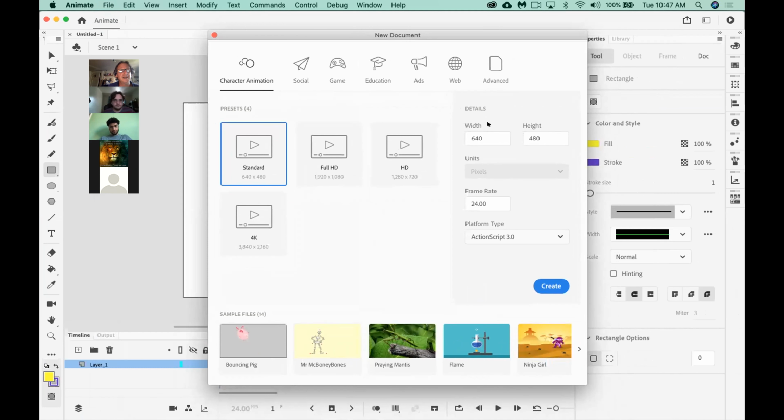Do you see this on the right? 640 by 480, frame rate 24, right? ActionScript. That's it. Yeah, Professor, I'm trying to put 24.00 on frame rate, but it's just showing me like 120. Oh, you have to pick a standard. In terms of the standard. Size you're talking about? No. I'm just talking about the frame rate. It says 120?